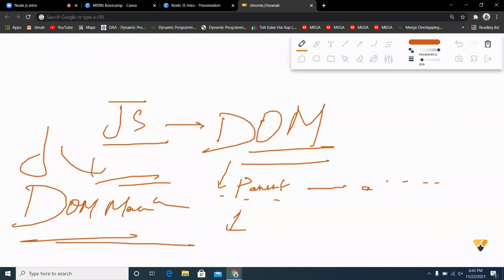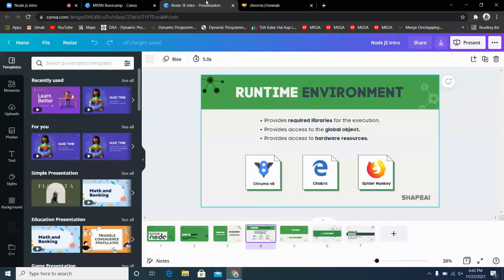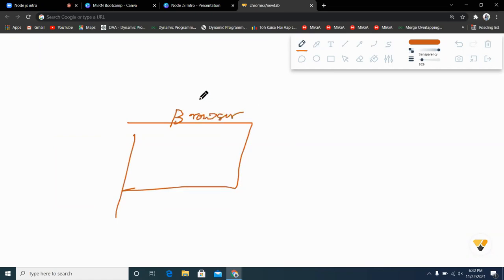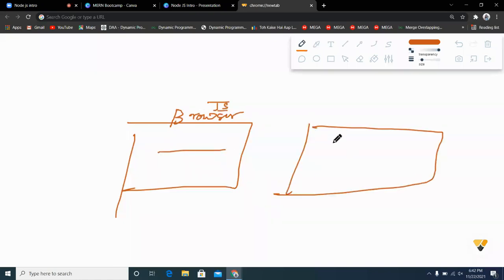Why did Node.js come into picture? If you had JavaScript, then why did Node.js come into picture? Because before, JavaScript was only limited to your browser. Okay, to your browser. This is your browser, and JavaScript was just limited to your browser. But Node.js came into action, and it has taken your JavaScript from browser side to server side. Okay, to server side.